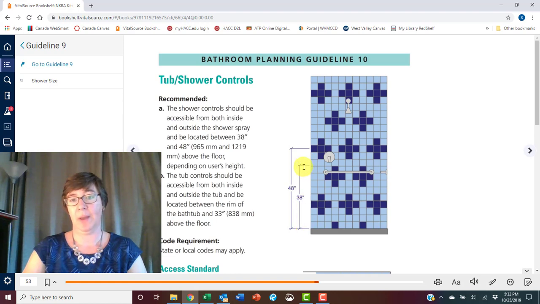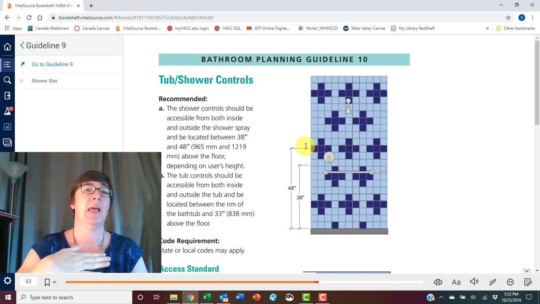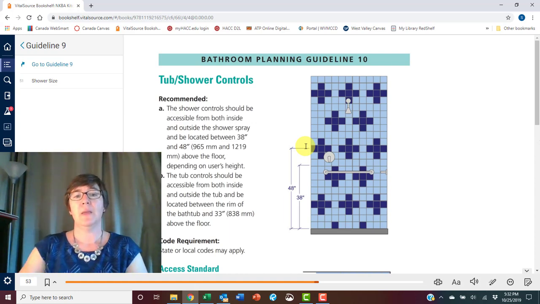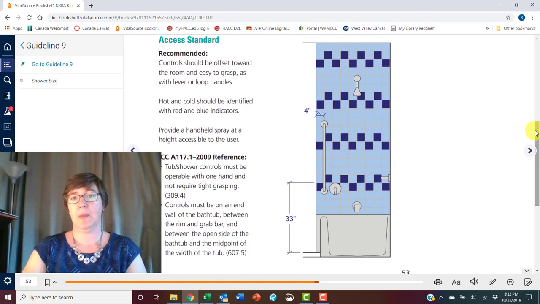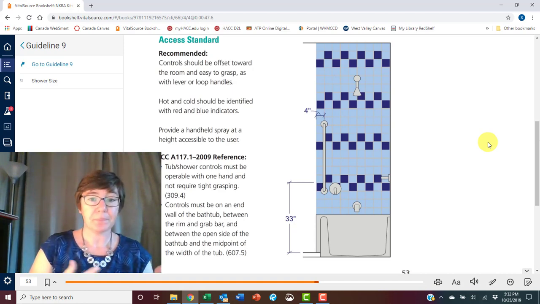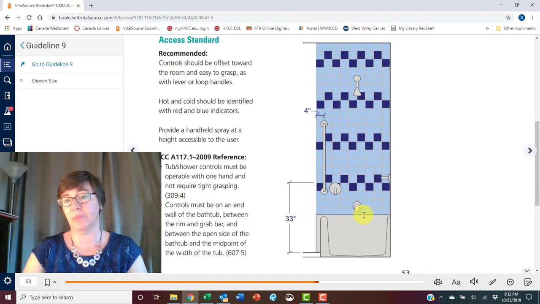So they can be as low as 38 and as high as 48 inches. And that's generally measuring to the center line of the control, whatever the handle is. The tub controls, let me scroll down. The tub controls also have to be accessible from within the tub and outside of the tub. And they have to be in between, let me point here, in between the tub rim, here's the rim, and the maximum height of 33 inches.